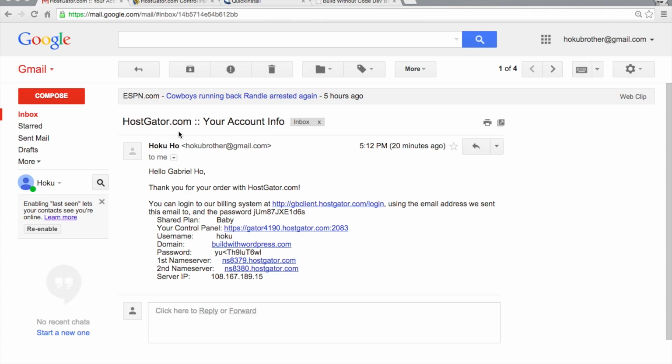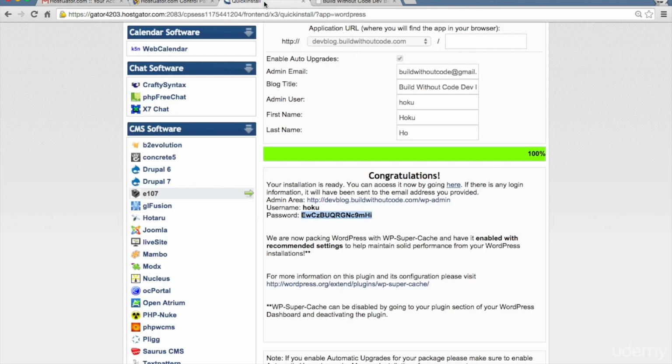When you first sign up for HostGator, they give you a random string of letters and numbers as your password. And when you first install WordPress, they do the same thing. They give you a random string of letters and numbers as your password. But you can change that to whatever you want.